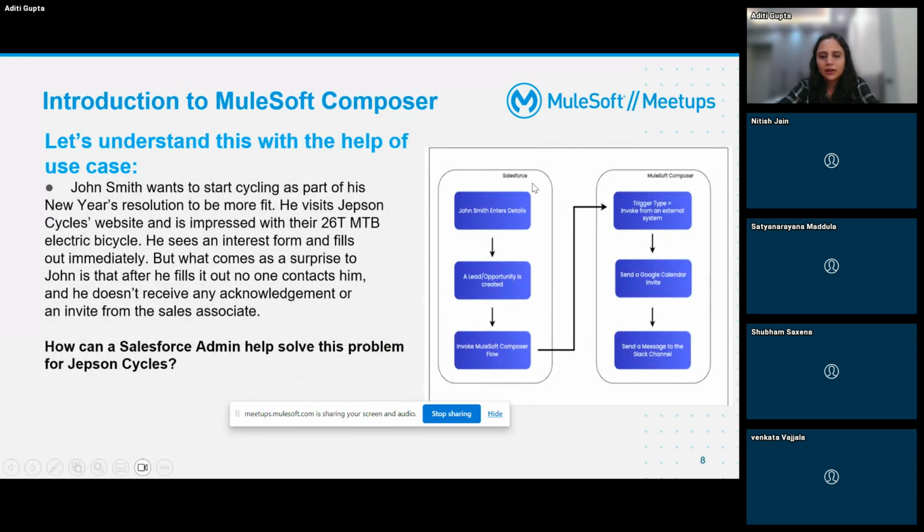So here we can see, again, we have one side as Salesforce, and another system or entity as MuleSoft Composer. So how can we resolve this issue? Let's say in Salesforce, via the experience layer, John will enter his details, like he shows interest in one of the electric bicycles, right? So what happened in Salesforce? One lead and opportunity has been created. That is, some event happened inside Salesforce, right?